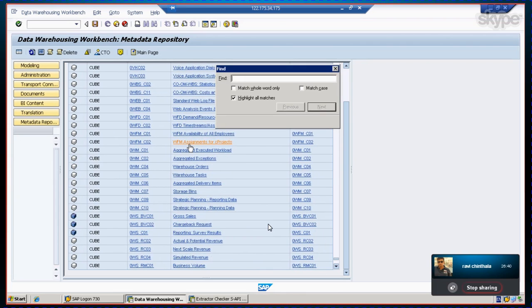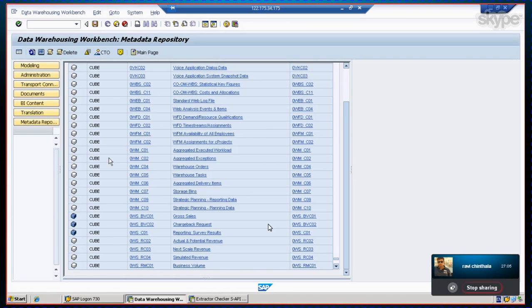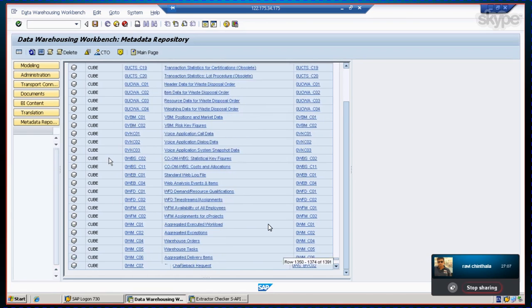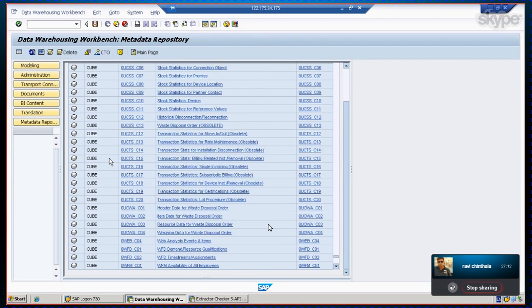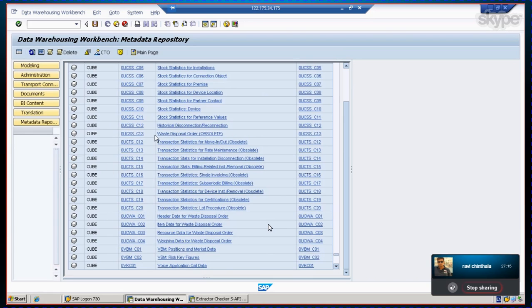Control F, it is not working. Generally, it will show the cube directly. You don't have to search any cubes. You can just press Control F, write your cube name, and search next, and it will show the results there. It is not working. Generally, it will show the objects here as well.